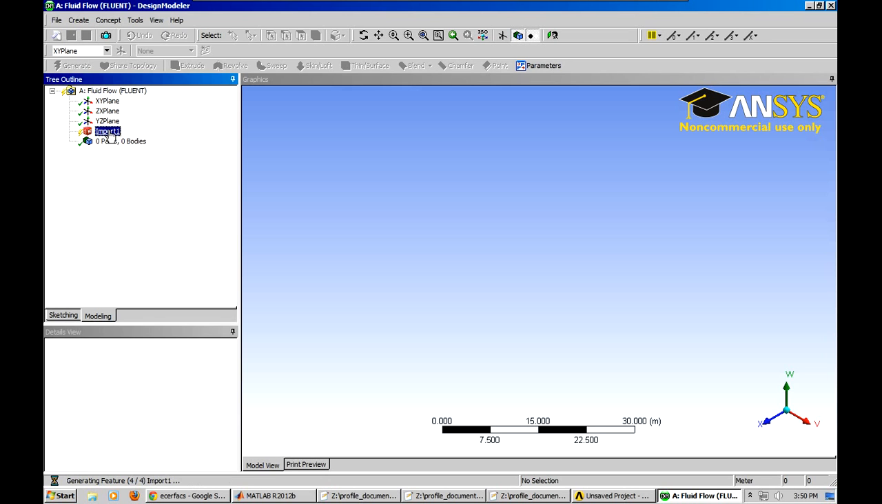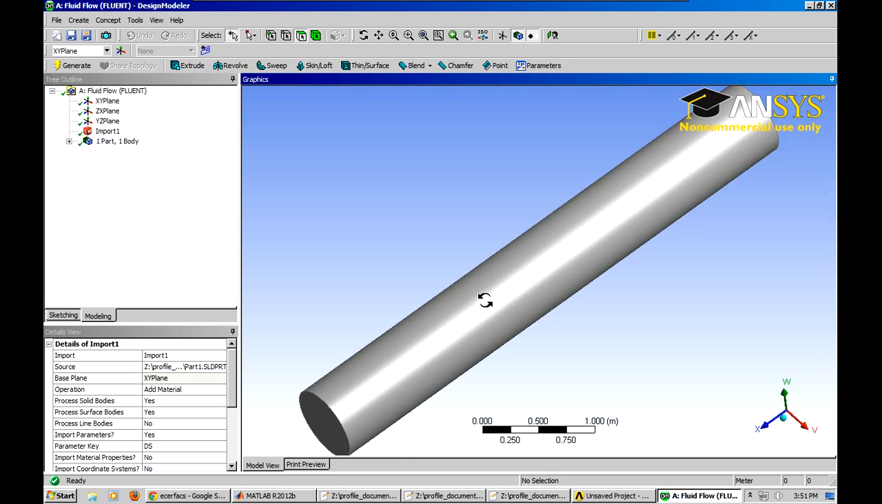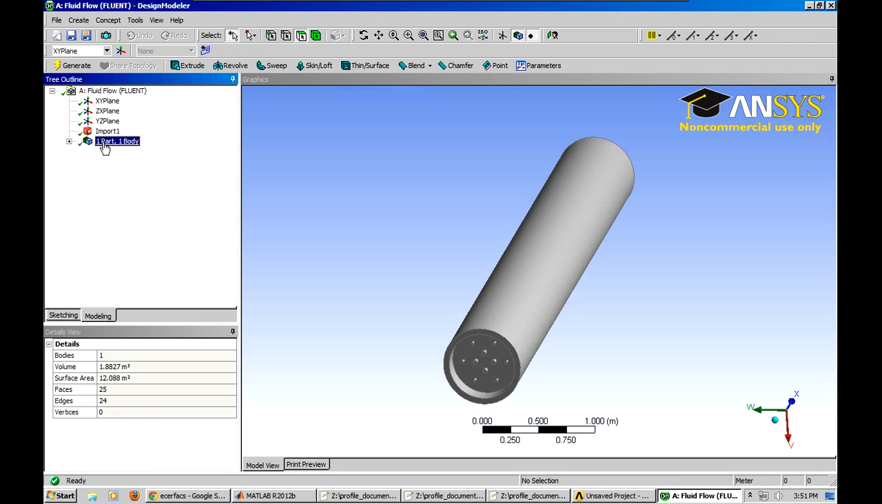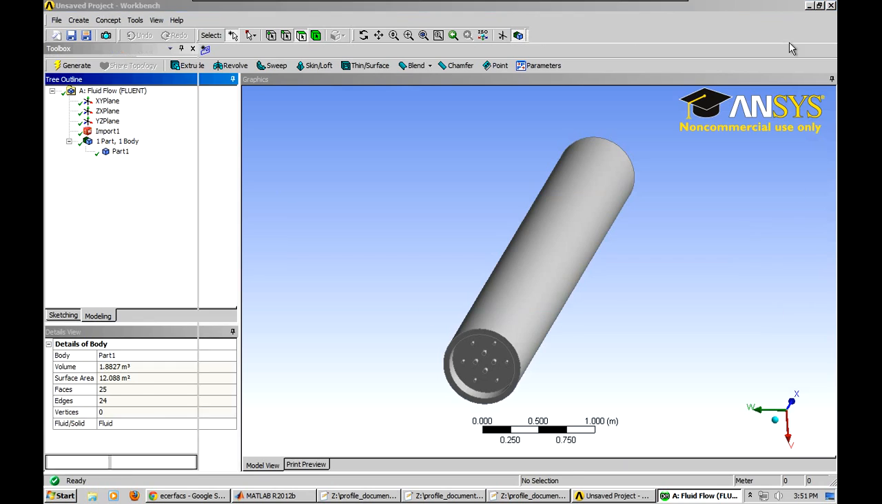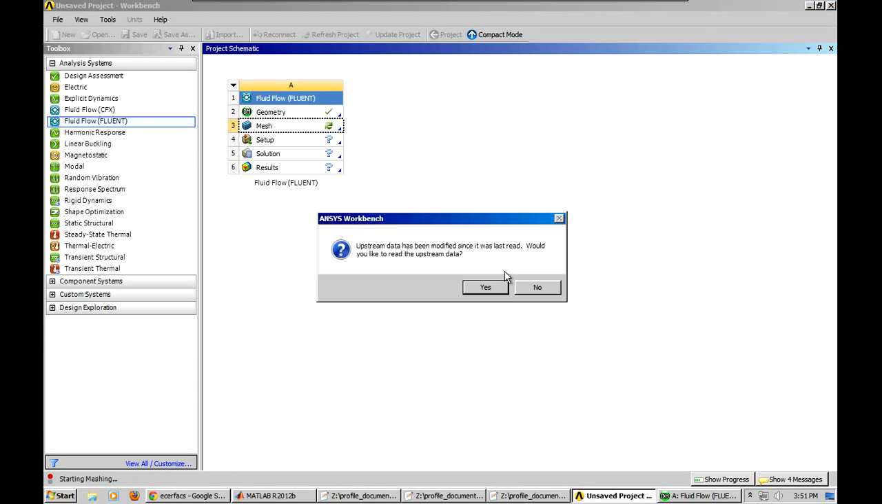Basically you want to make sure in the geometry that your fluid domain is in fact listed as a fluid. Currently it's set as a solid, so let's go ahead and switch it over to fluid. Okay, now we can close this and we can edit the mesh.